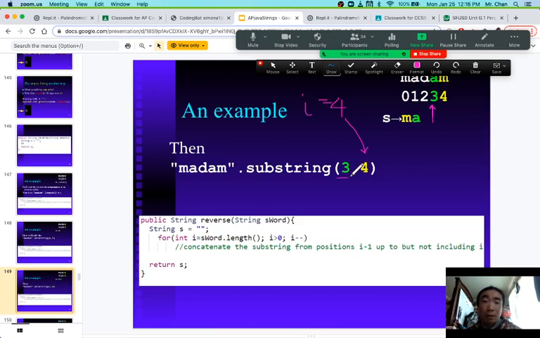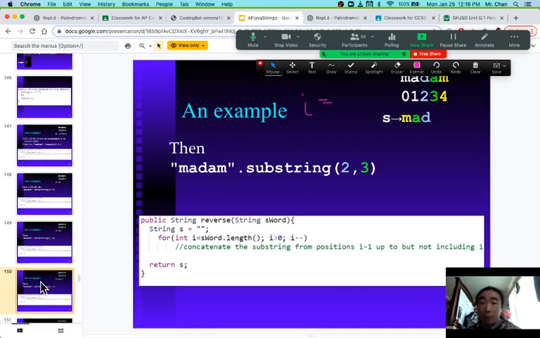Notice the pattern here. Once we've updated S to be what it was before plus the letter A, that's concatenating, putting things together, the plus. We go ahead and move on to the next slide, in which case we update i. Remember, we're moving backwards, so i is now 3.